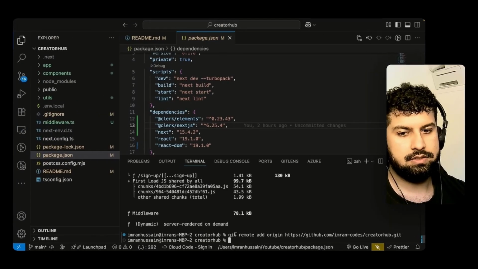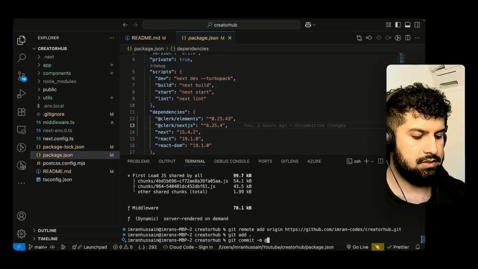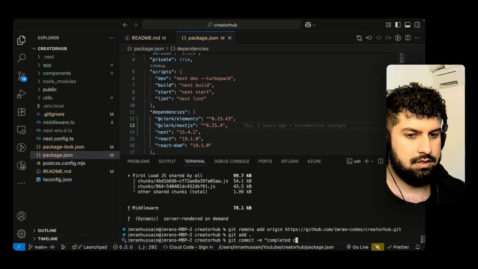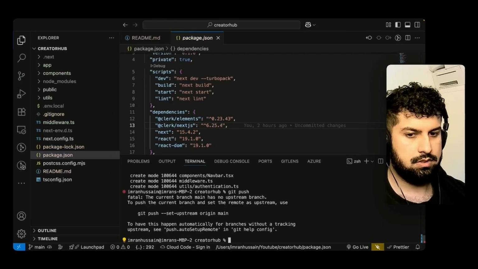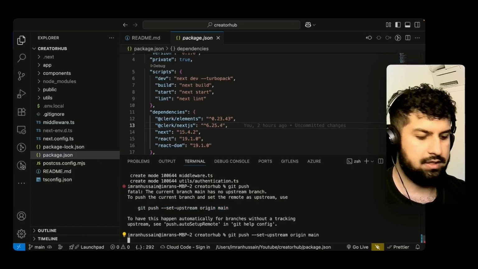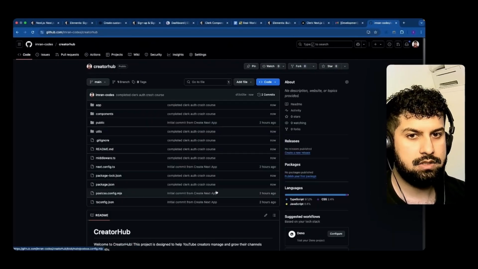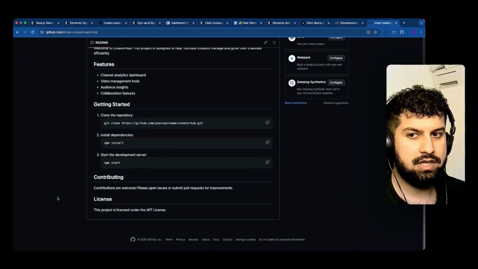So let's just do git add everything, git commit with a message saying that we have completed create Clerk Auth crash course, like that. And then all we need to do now is git push. This will push everything for us. I generally just copy it again from here and then paste that in. So now if I go into GitHub and refresh, this is all of our code that we have available. Everything you need is in here. So this is basically the CreatorHub that we have.